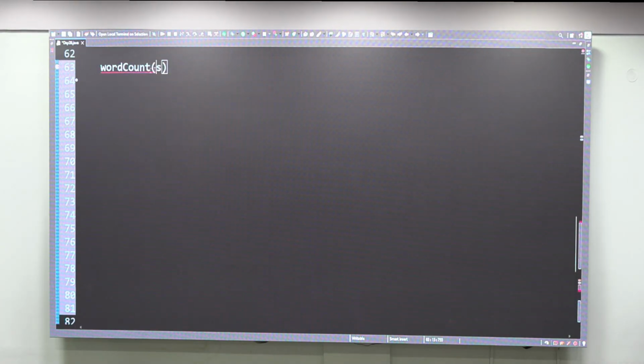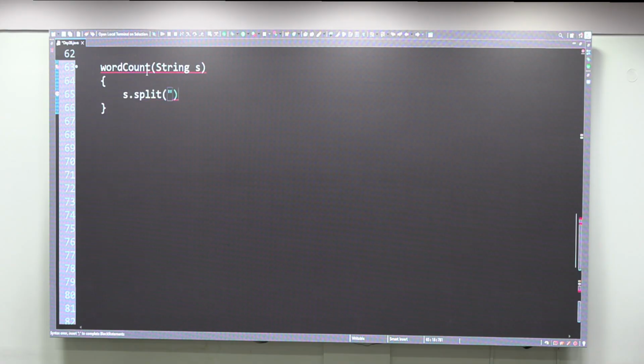Okay. So the type of s is nothing but string. Let me write the code. First thing first, I should take this string and split it. So I'll say s dot, what is the method name? Split. Where should I split? Wherever there is a space. So this will return me what? A string array. I'll directly get the value and provide the reference called ar.